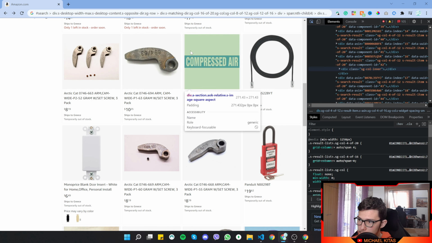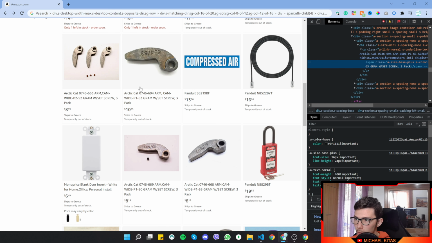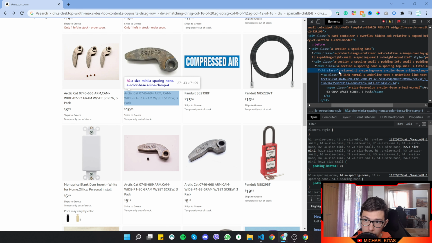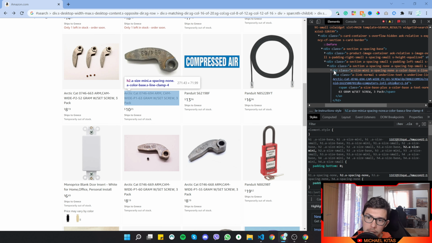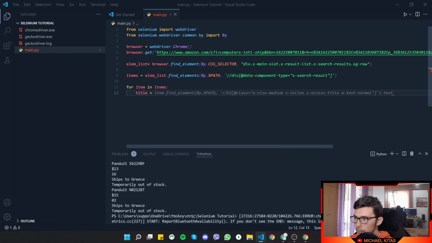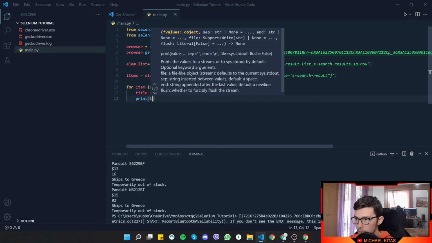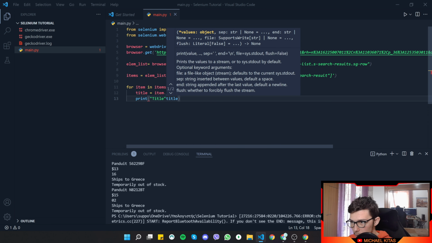So to do that, let's find which selector is used for the title. So let's hover over a product title, and then as you see, we can use the h2 tag to find the title. So let's go ahead and do that. So we can say title equals item dot find underscore element, and then we can say By, and then the tag name, and then we can use the h2. Now what we can do is print the title, and let's say title like that.